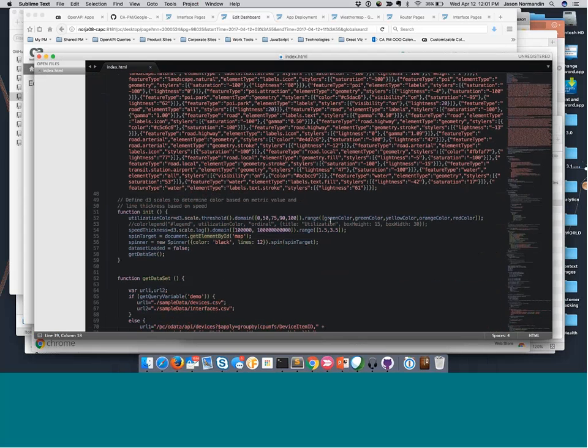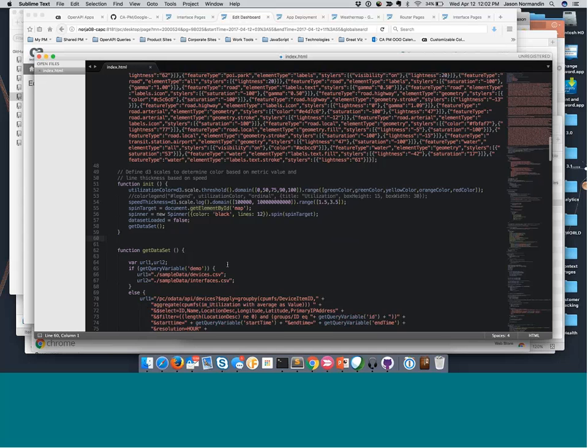Here are your scales for your color range, so it's just saying green, yellow, orange, and red. So you can set those values accordingly. This is where it determines how thick the line should be based off of the speed. So saying the speed between this and this, a range of 1.5 to 3.5 in thickness. Again, you can customize that as much as you want.